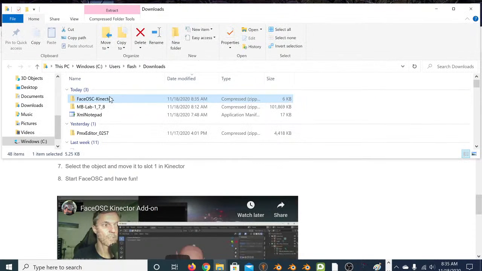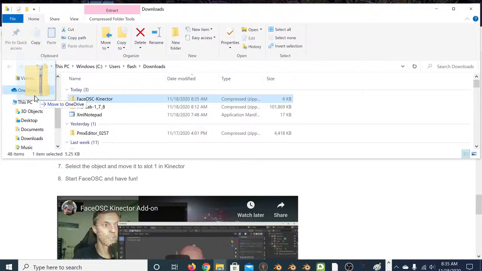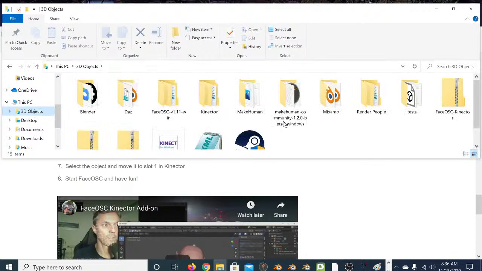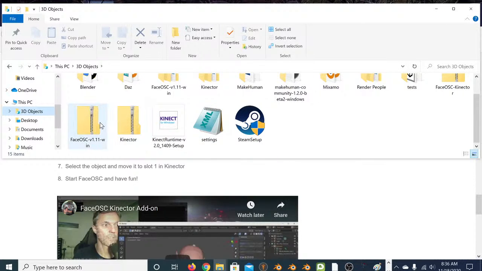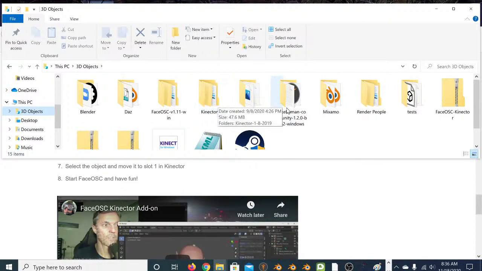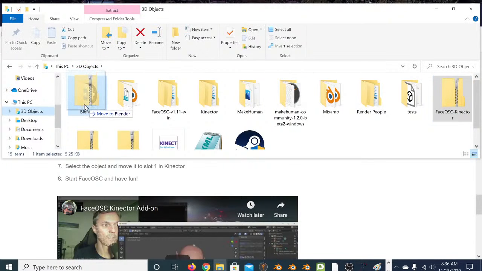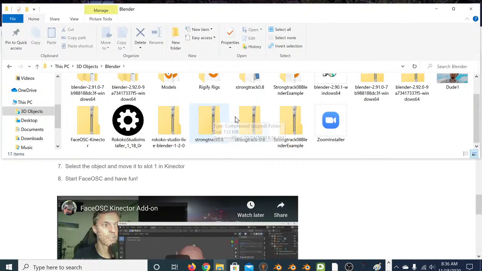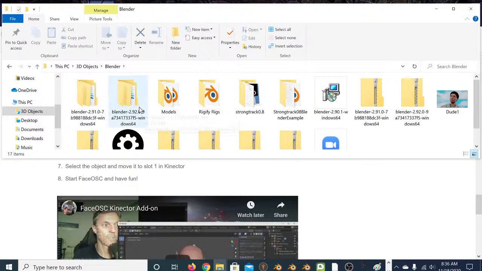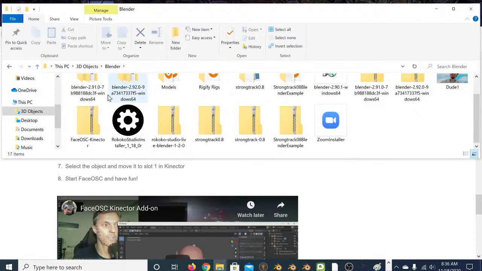I believe this particular add-on, you don't have to extract it. So what I'm going to do is move it to my 3D objects folder, and then find it there and move it to my add-ons. But I have it right here. This is the older version. I don't want the older version, I want the updated version. So to improve on that, I'm going to move this to the Blender folder, and then from the Blender folder I'm going to look for add-ons. Are there any add-ons here? No, I should have add-ons here.